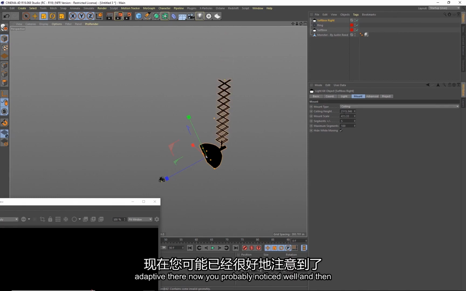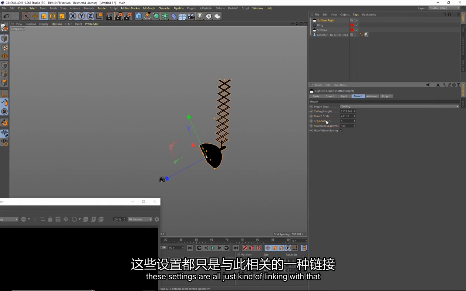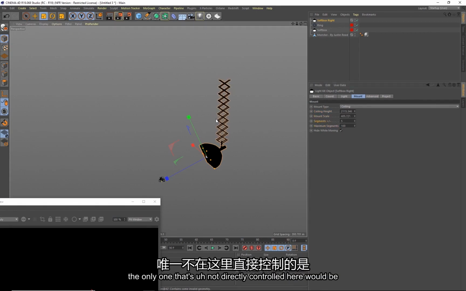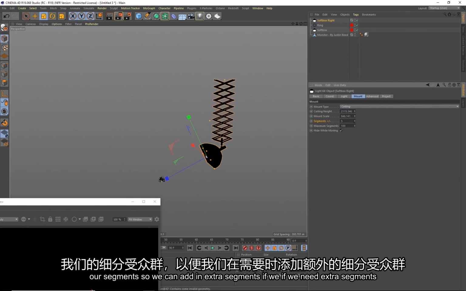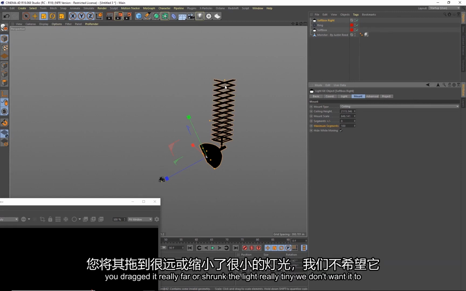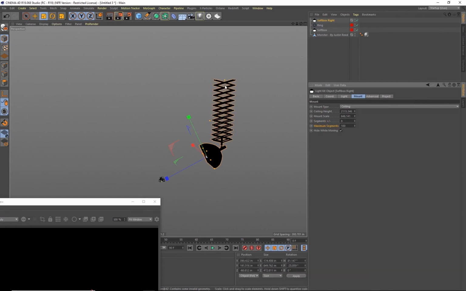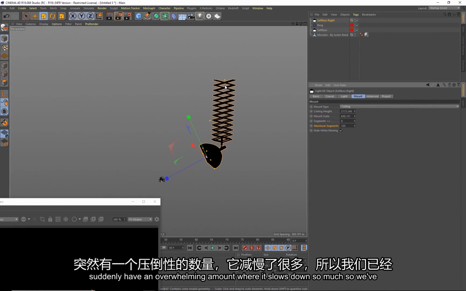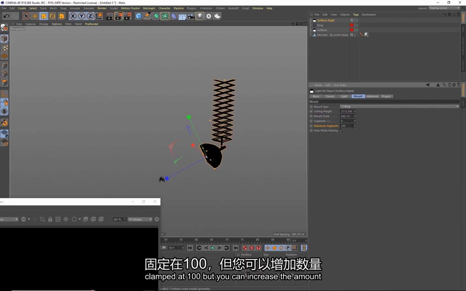These settings are all just linking with that. The only one that's not directly controlled here would be our segments, so we can add in extra segments if we need extra segments for there. Also, we've got our maximum, just in case you dragged it really far or shrunk the light really tiny. We don't want it to suddenly have an overwhelming amount where it slows down so much, so we've clamped it at 100, but you can increase the amount.